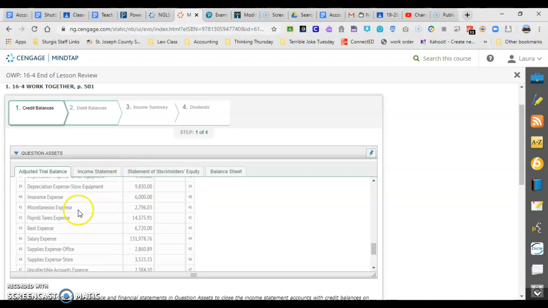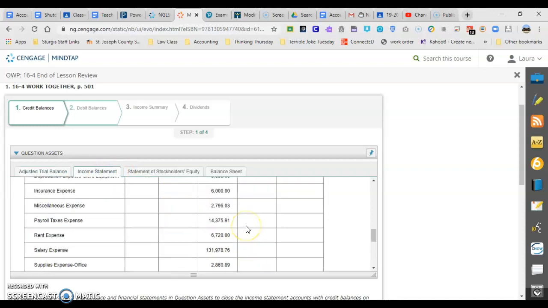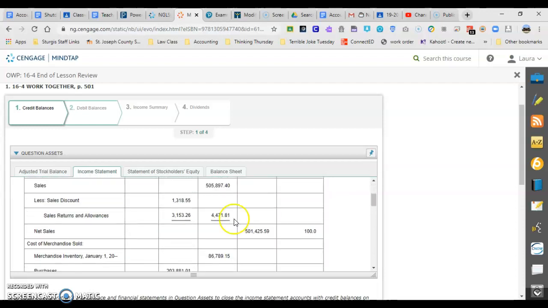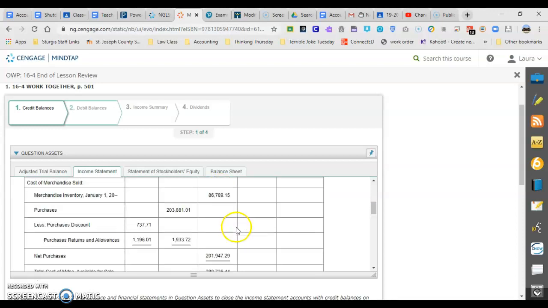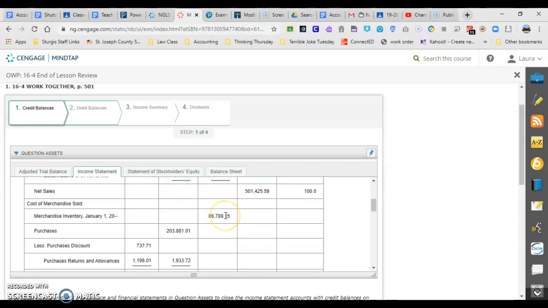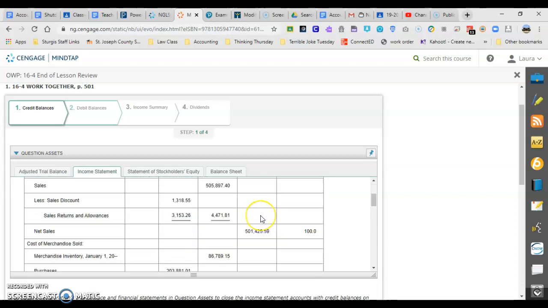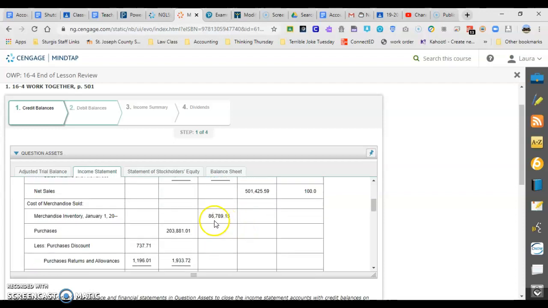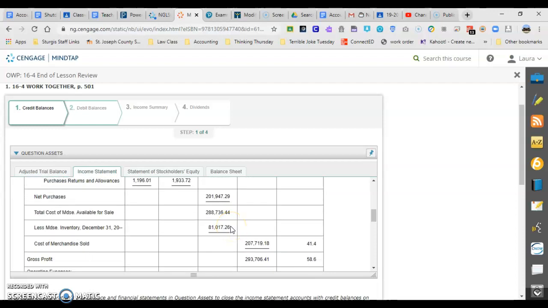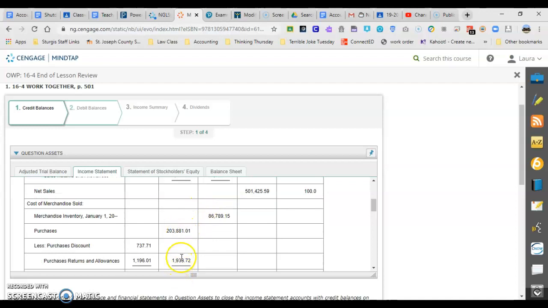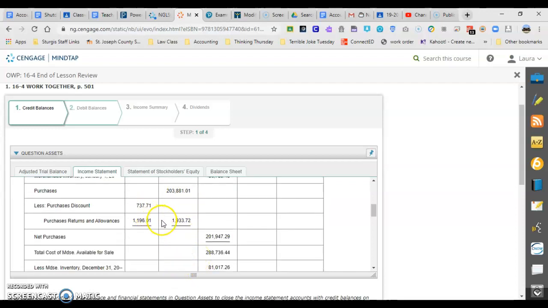So look at your income statement credit column. You've got your sales returns. You're not closing your inventory. That's not a nominal account, right? So we're looking over here, your sales returns you're going to close. Inventory is a permanent account. We're not dealing with inventory. Your purchases you're going to close. Your purchase returns and allowances. The purchases discount you're going to close.